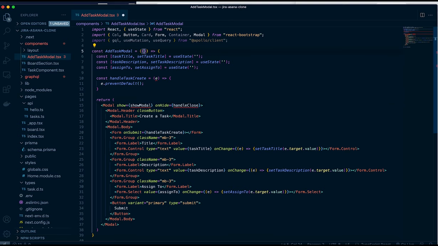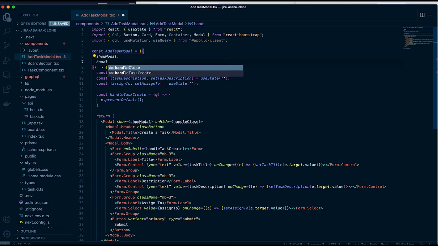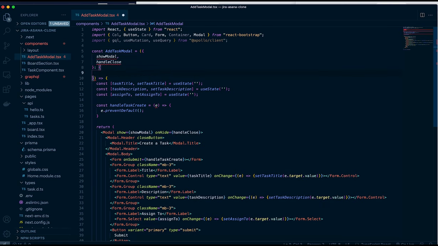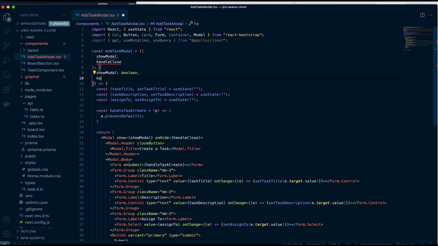In here, let's destructure them. showModal, handleClose, and let's declare types for these two. showModal is a boolean, and handleClose is a function, which actually does not return anything, so that's why we put void in here.